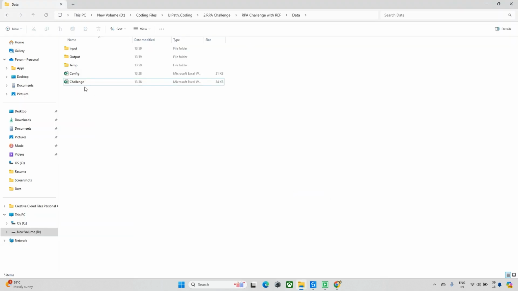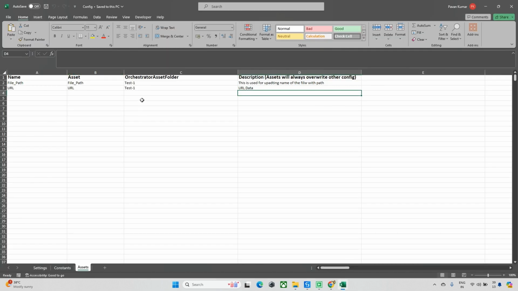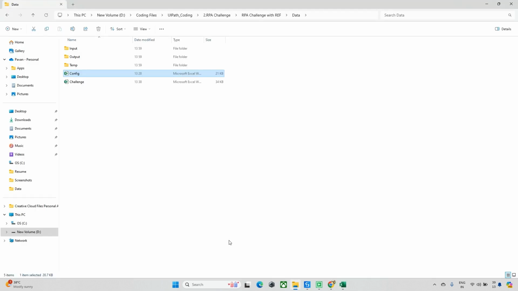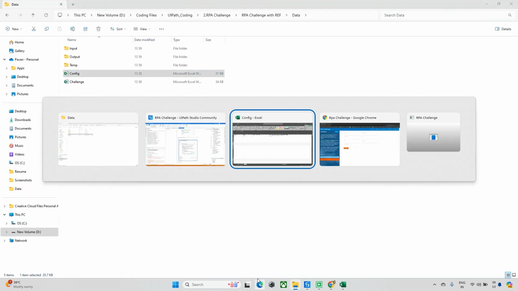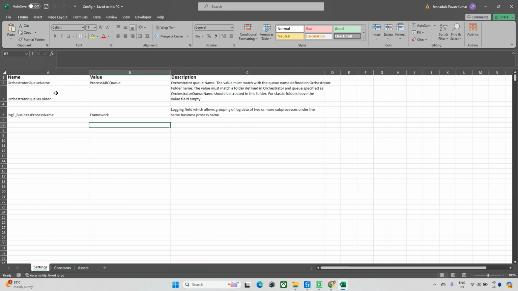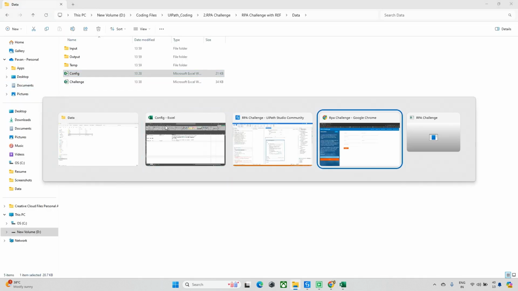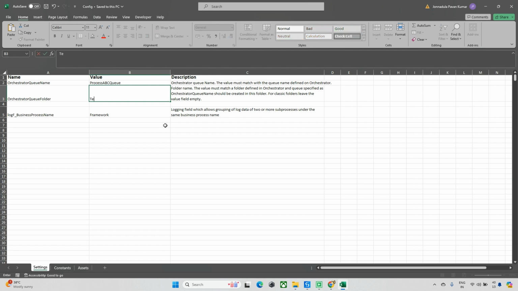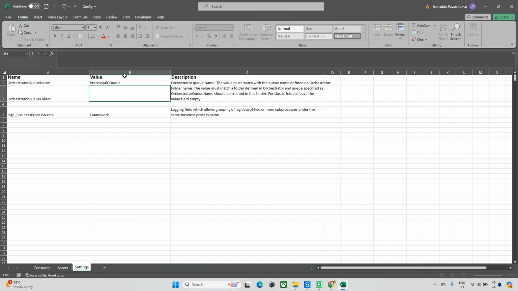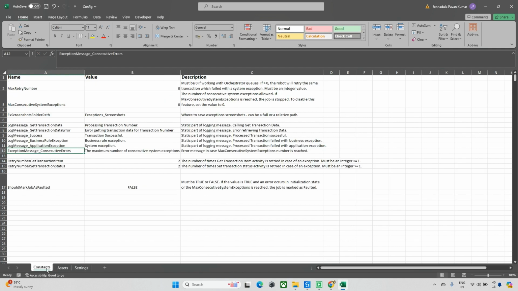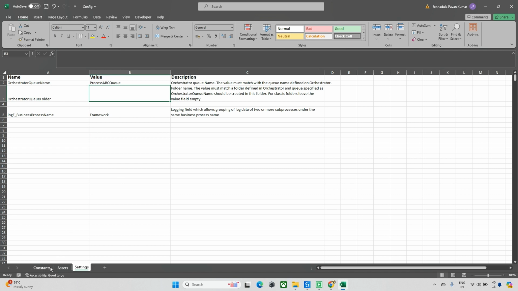Okay. So what I did was, here I have not given the orchestrator folder from where it is fetching, in the config of the orchestrator queue folder. So here I missed this orchestrator queue folder. Let me add that. The folder name is test one. Okay, now done. Is there anything that I missed?